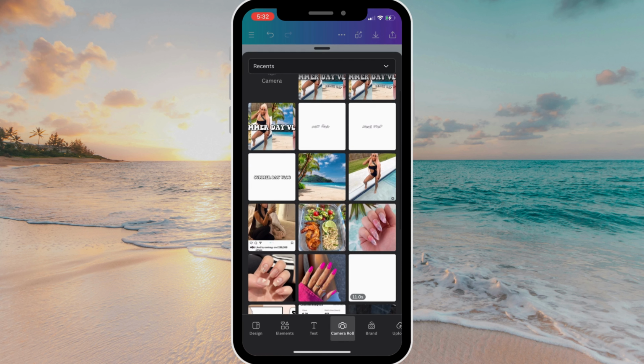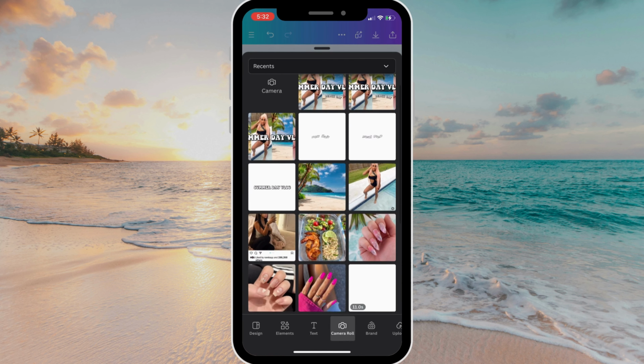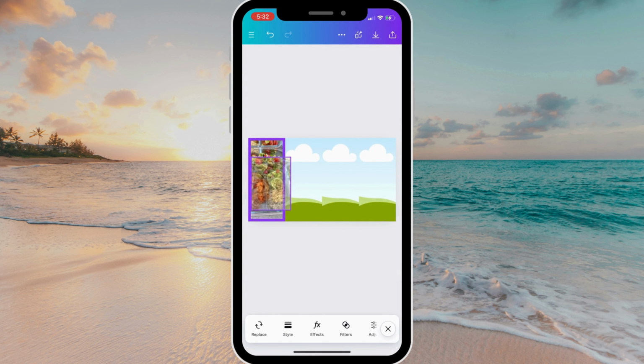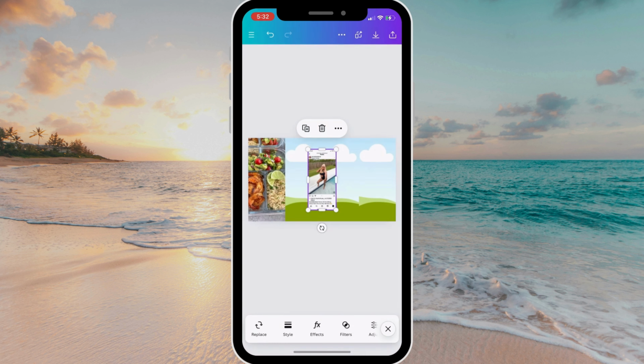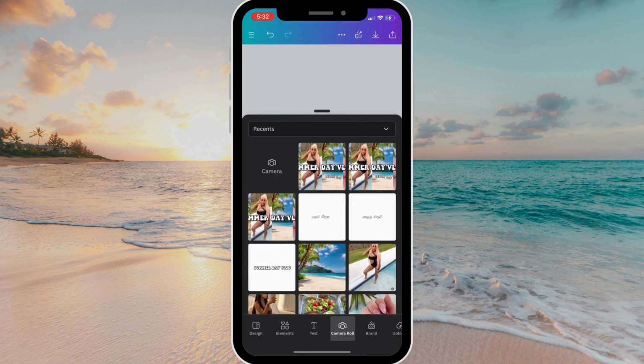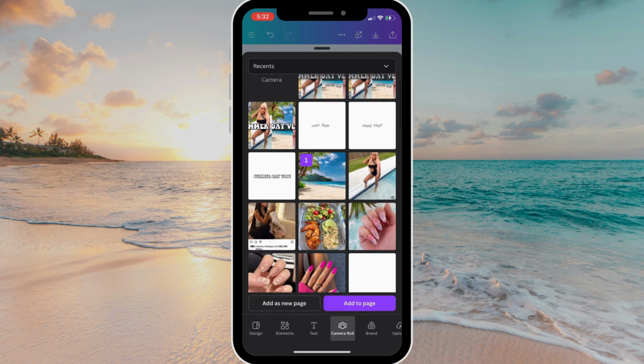From there, you are going to click on camera roll and you are going to click add to each of the photos you want. So you're going to click on camera roll, click on the photo you want, click add to page and drag it into the grid that you want it to be in.